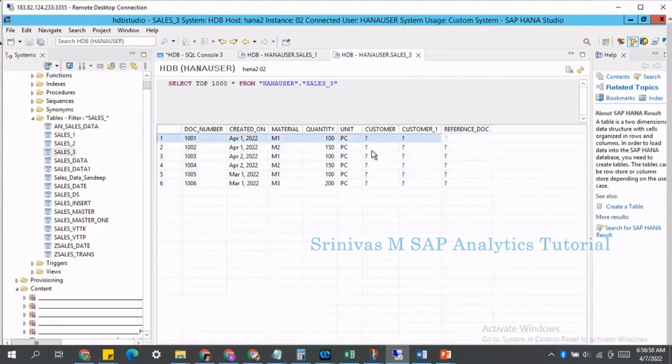In SQL, what does this question mark mean? Question mark means nothing but null. So for the new column, for the existing records, the new column is populating by default with null. Now if you want to create a new column with some default value, how can you do it?